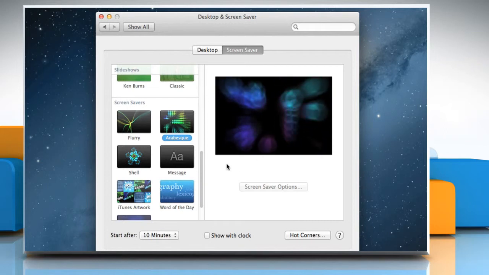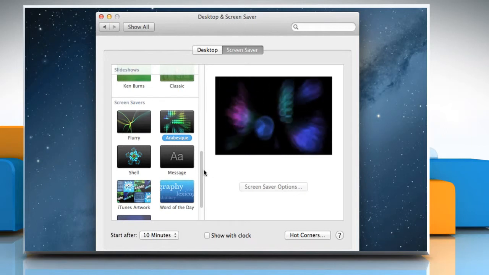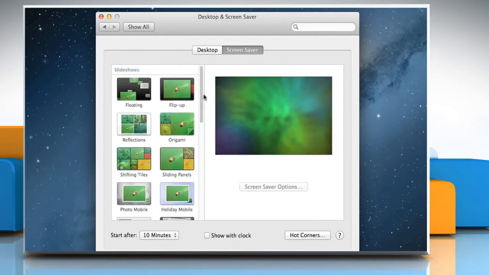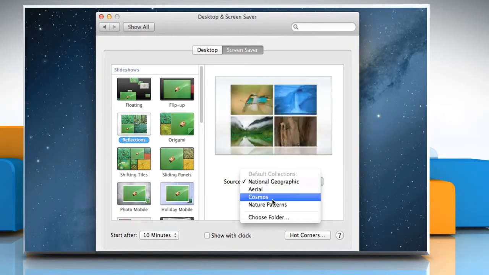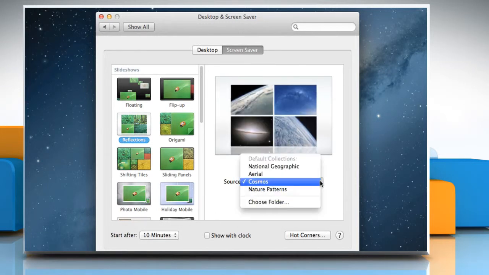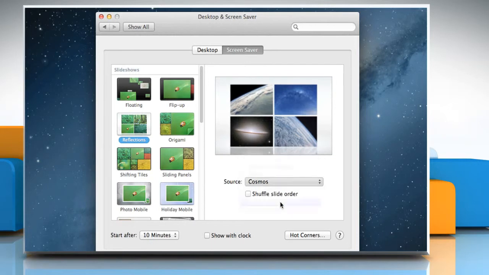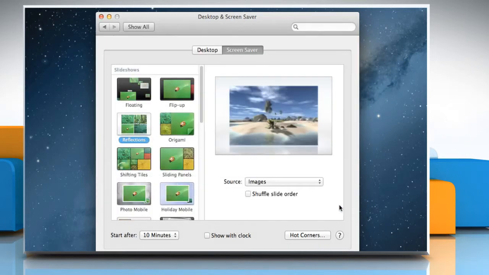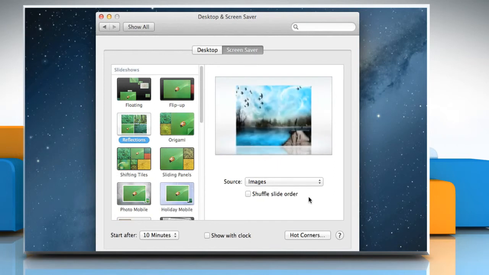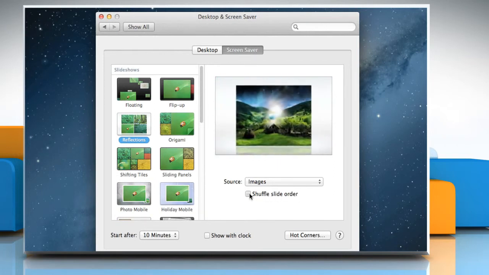To create a slideshow screensaver, select any one of the slideshow options from the menu. Open the source drop-down and select any of the listed options to set it. Or you can select Choose Folder, navigate to and select a folder that contains images in the resulting dialog, then click Choose to put it in use. You can also select Shuffle Slide Order if you want.